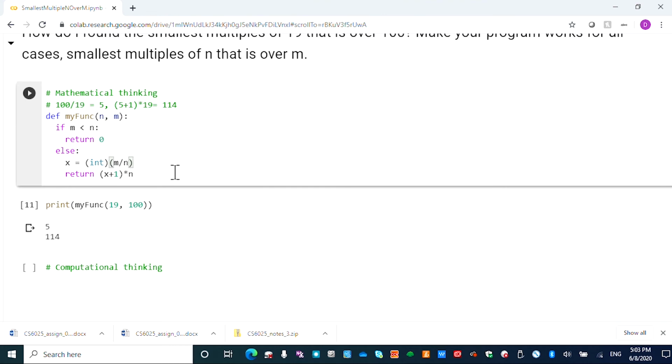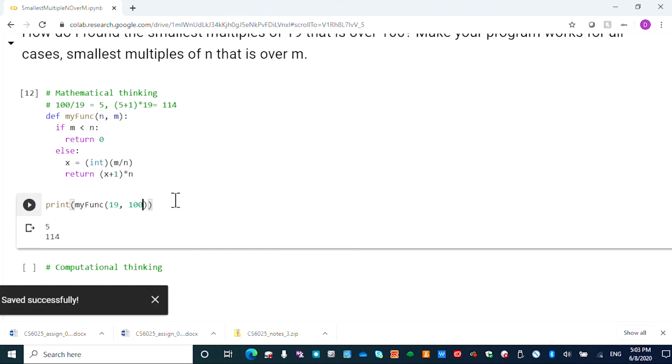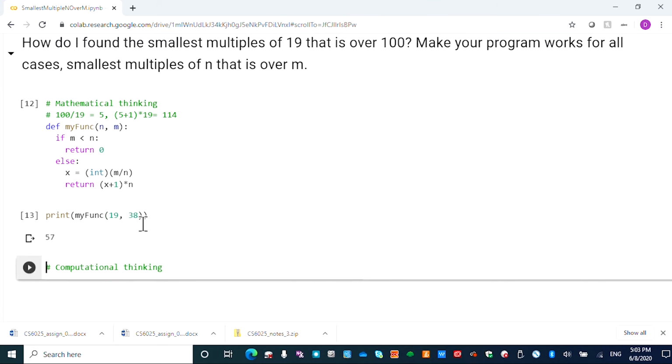We need to do another test. If m is a multiple of n, let's say 38, which is an integer multiple of 19, then because 38 is not larger than 38, you get the next one: 38 plus 19 is 57. So that is the first program.